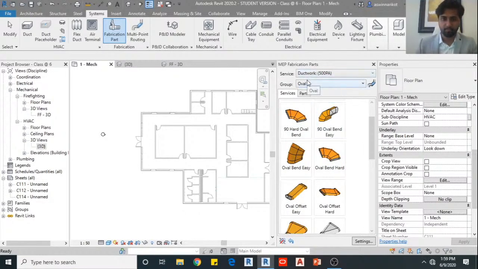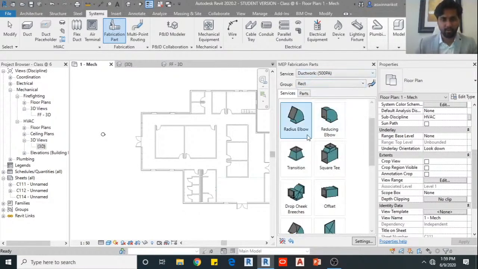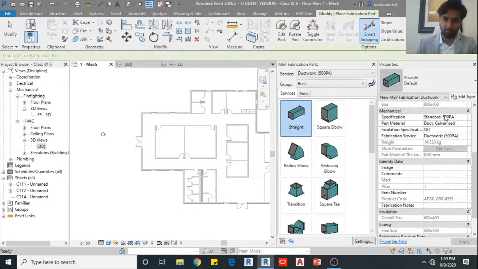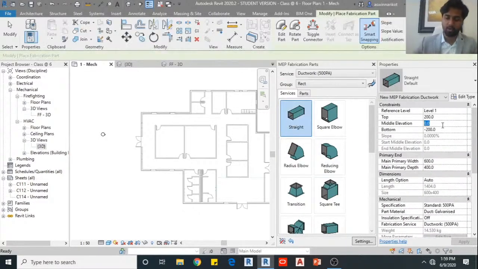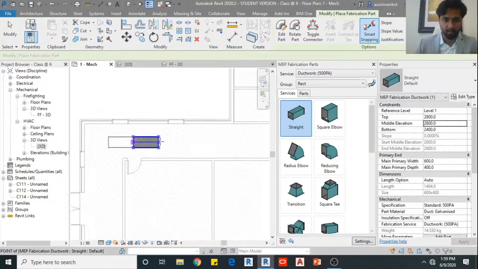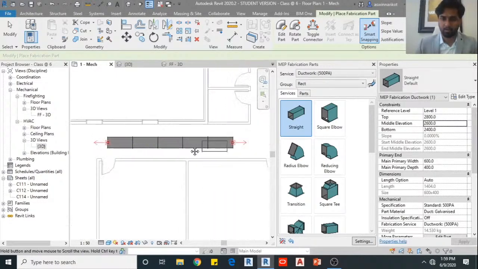Okay, so placing or creating the fabrication part is kind of different compared to the normal duct creation. You can select the component which you want here. You can give the elevation. So I'm going to give the elevation here, and we can start placing it. So for example, I can place one by one here. As you can see, it's like placing a block kind of.